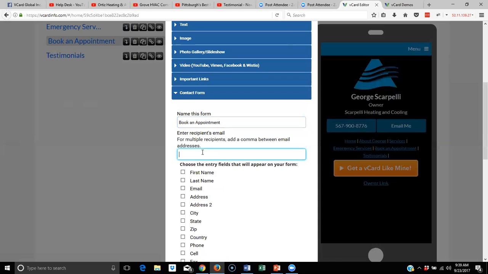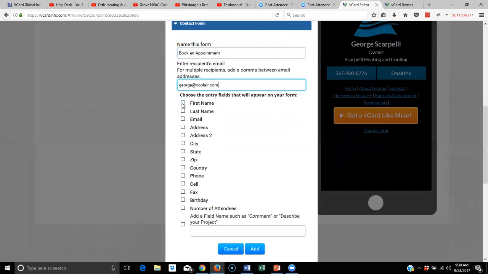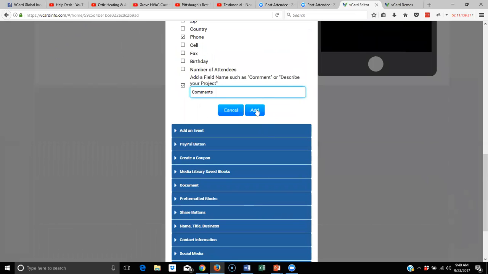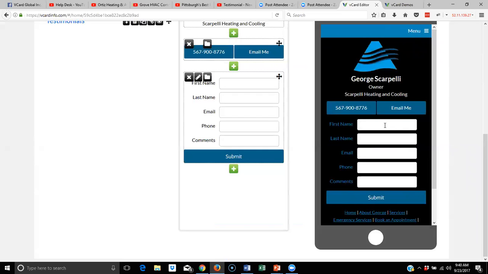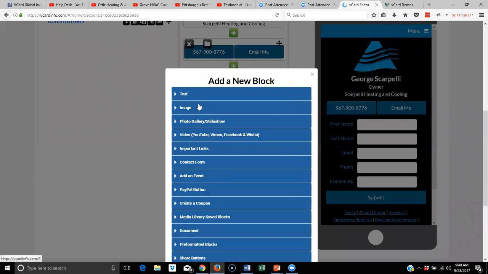You fill out here the email address that you want the form to go to, and then you choose what fields you want on your form. Less is more typically when it comes to contact forms, just because people are more apt to fill it out. I might just put first name, last name, email, phone, and then I can add, this is where I can put any kind of question I want. So I may just simply want to put comments, okay? And then you click the add button, and you can see here that it has added the form directly onto the card. You can create a call to action with the text block above it.